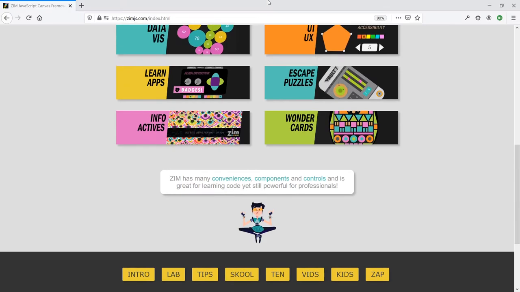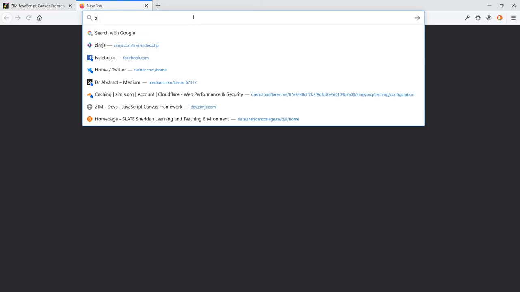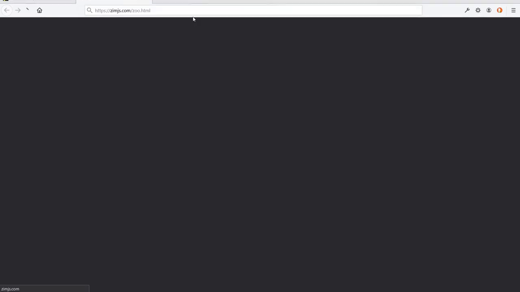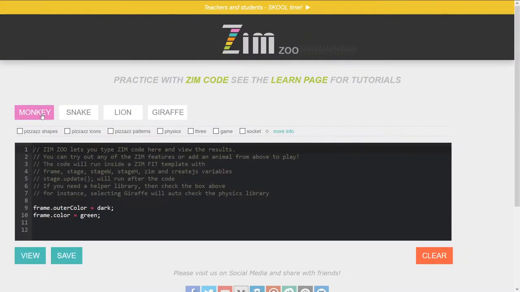Do you want to see it? What's old? So here's what's old: zimjs.com/zoo.html. So there was a monkey. We may as well say goodbye to the old.